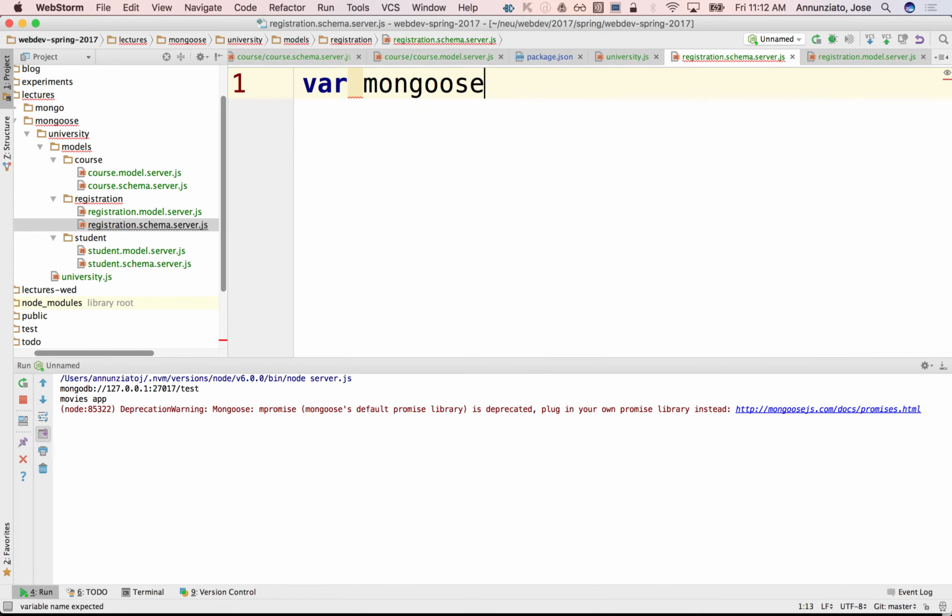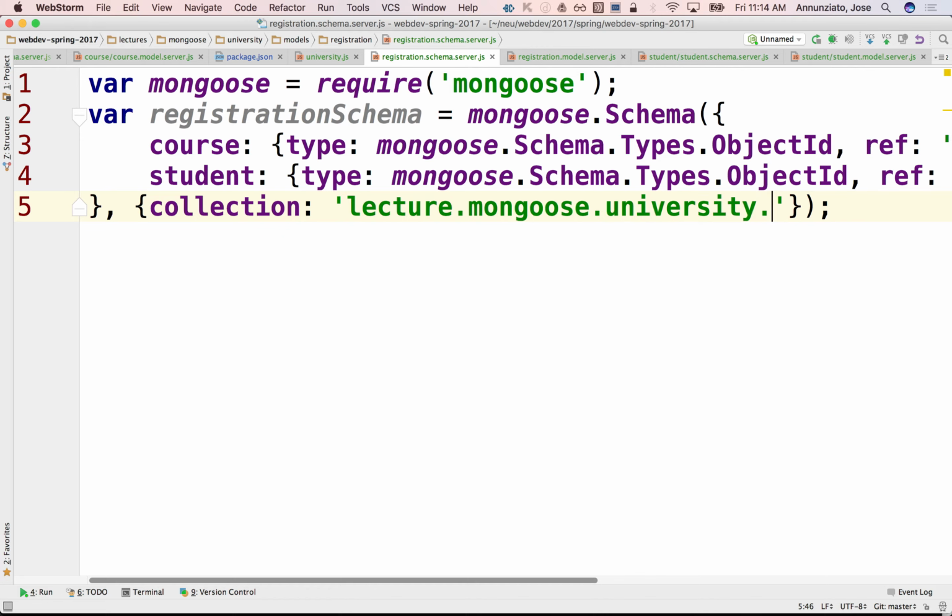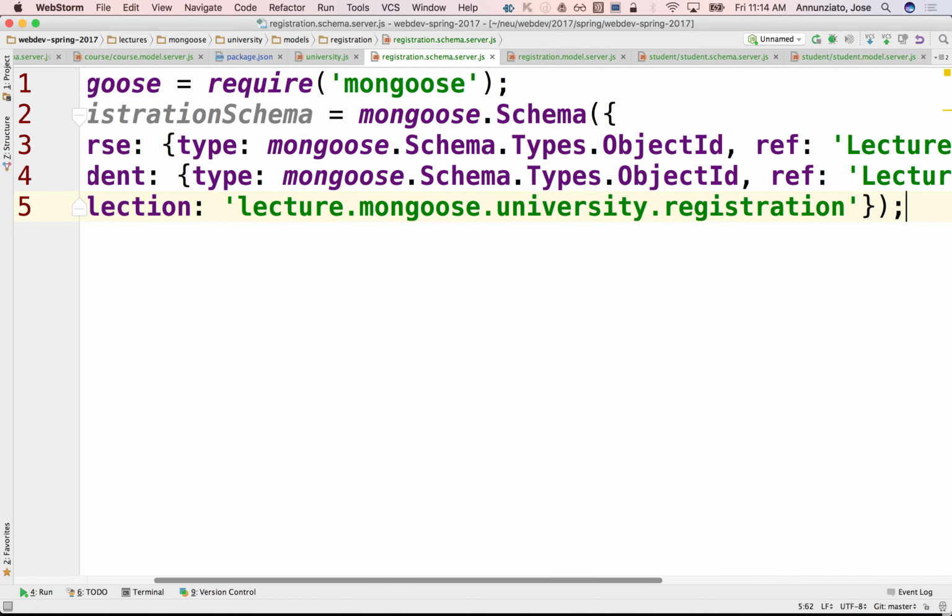And then we would tell it in what collection do we want to have it. So the collection might be something like lecture.mongoose.university.registration. Okay, all right. And what else? Let's see. We would just say module.exports equal the registration schema. Everybody good? Right, so now let's implement the model.